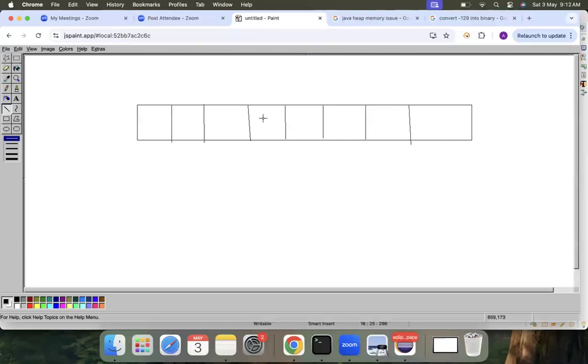1, 2, 3, 4, 5, 6, 7, 8. This is 8 bits. The leftmost bit is used to define the sign of the value, whether the value is negative or positive. So typically, to store the value, you have 7 bits only. The leftmost will be used for the sign, whether it is a negative value or positive value. So out of 8 bits, you have 7 bits only to store.